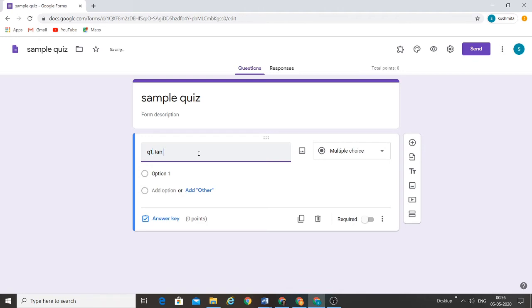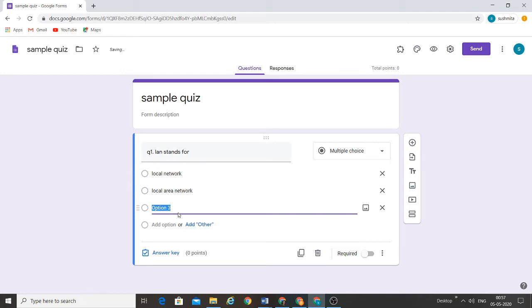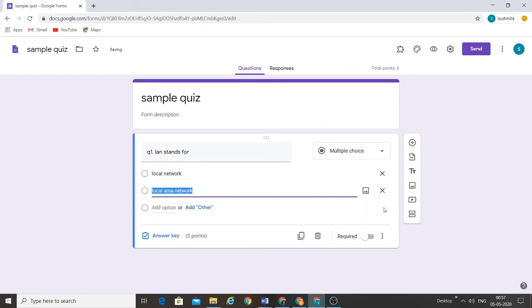LAN stands for. So I give the options. Second option, so you add options. Local area network. This way you can add as many options as you want to, or you can delete an option by clicking on it. Like I click here, but I don't want to write anything, so I can remove it also.